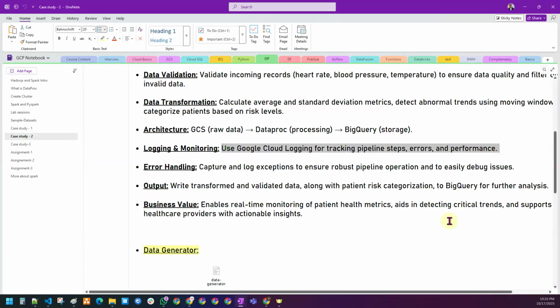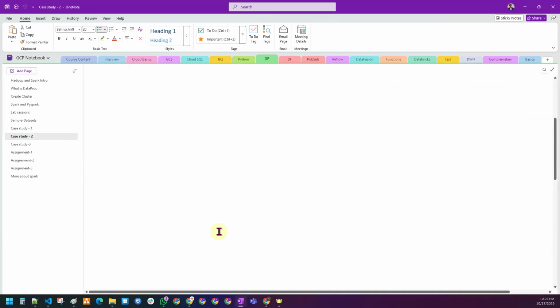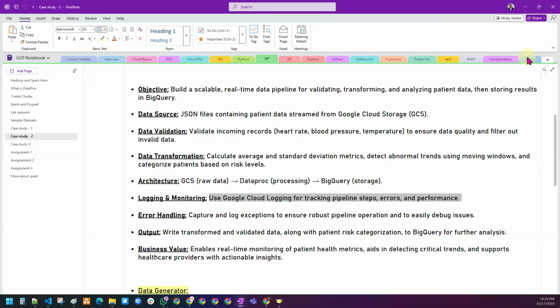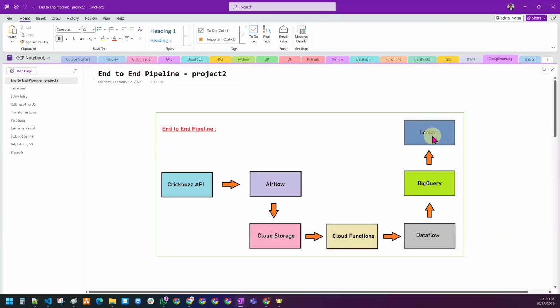For any dashboards? We are not creating any dashboards for this course, but in one of the pipelines I have created a small dashboard to make you understand. I've used Looker to show how Looker dashboards get created. By using which tool? Looker. Okay.